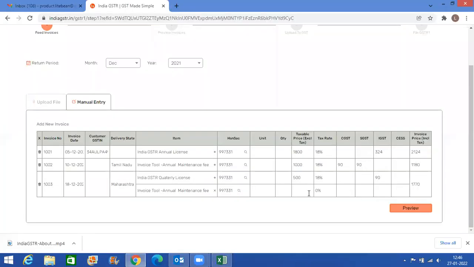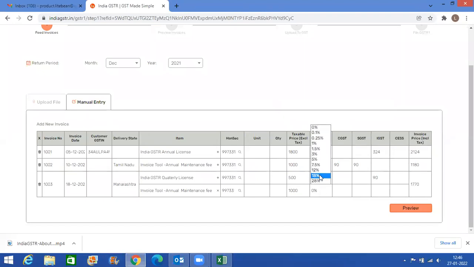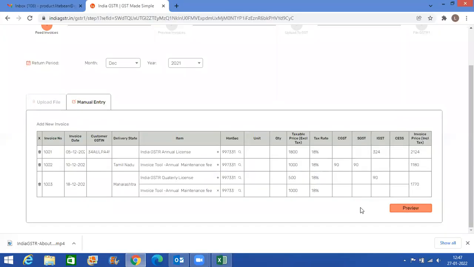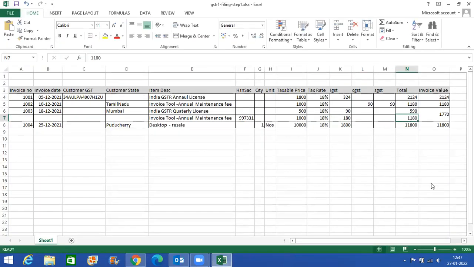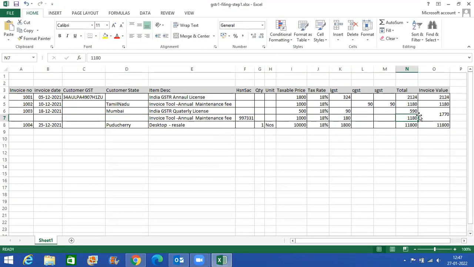And here we enter the taxable price and the tax rate and the IGST. And we can ignore this total value because this total value is a sum of these two values. So we don't have to provide this column. We only have to provide the invoice value.